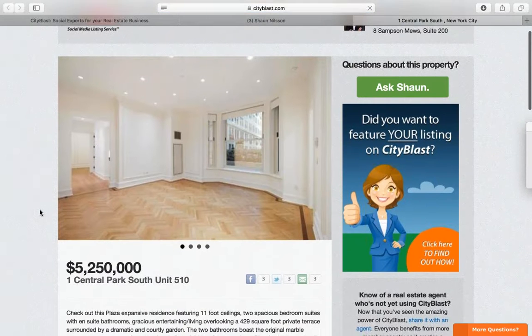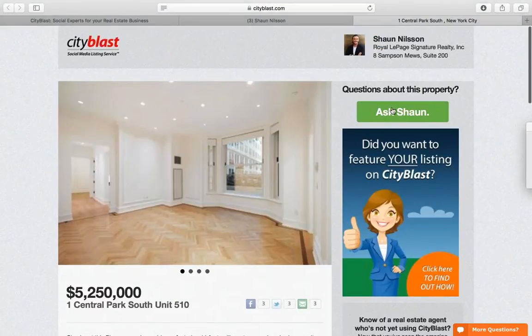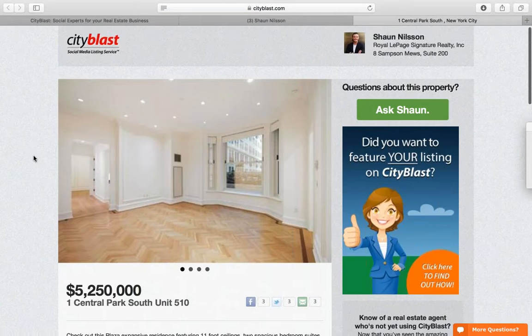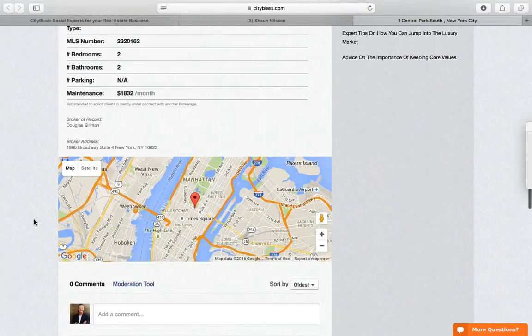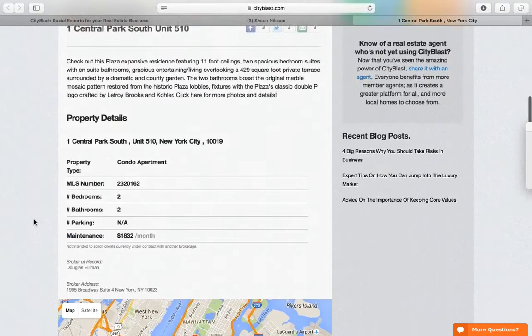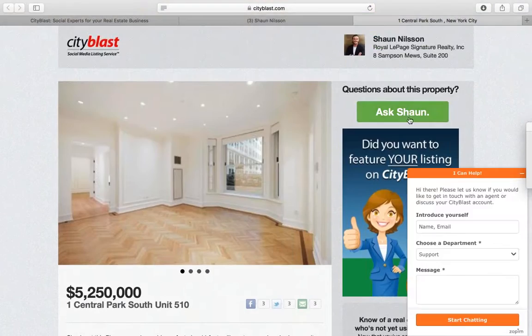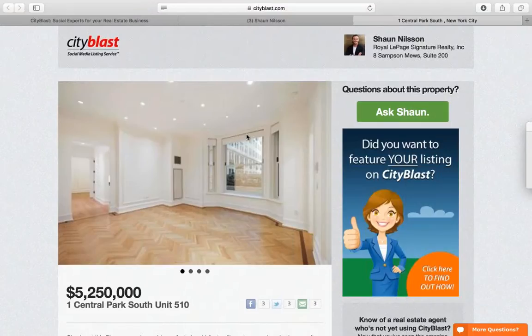And again, this is not my listing, but the lead capture and the branding goes to me here. The agent who listed it is listed down here for compliance. So we have a compliance section where we're attributing the listing to where it belongs. But as far as the lead capture, the lead's going to go to me. And this other agent who has this listing has actually submitted this listing specifically to CityBlast to be one of the featured pieces of content that goes out onto people's accounts.